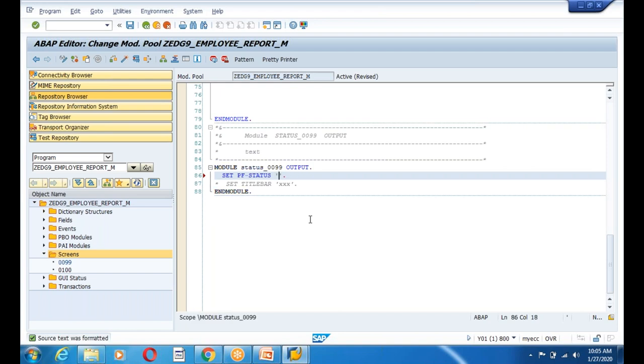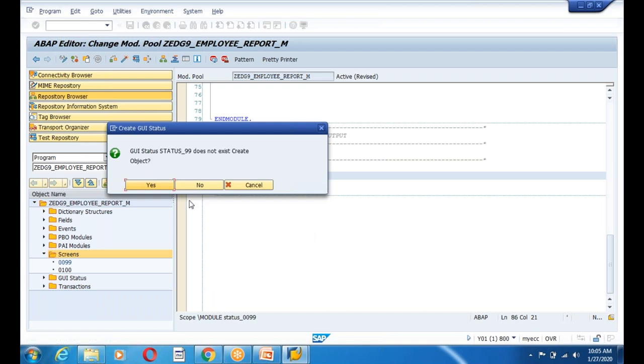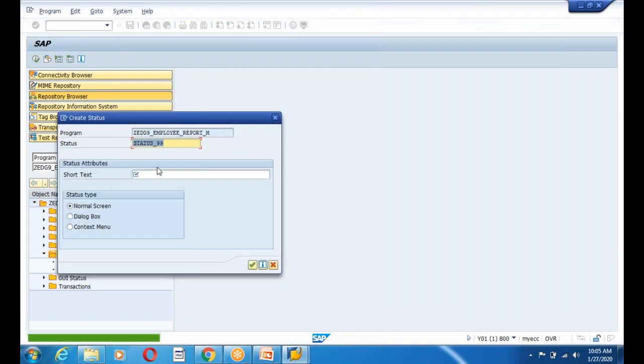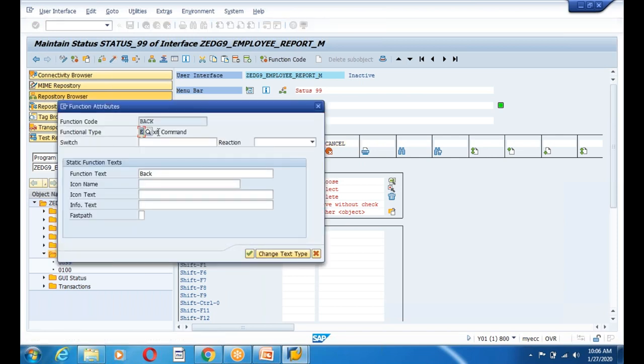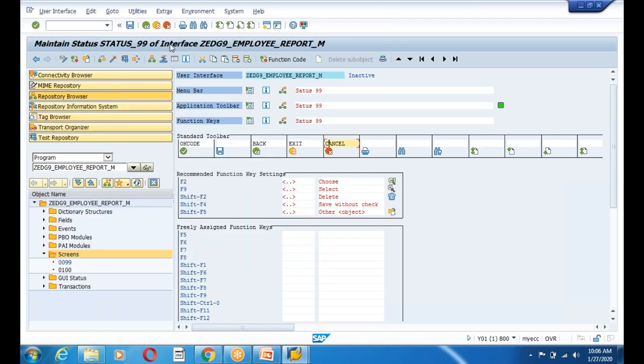So next one is set PF status, and it's status underscore 99. Click on the status and go to the status 99, and enable the keys and OK code, enter option. Save is not required here. And I want a back, I want an exit or cancel. Save and activate. Maybe you will see the function type exit command automatically assigned, function type exit.